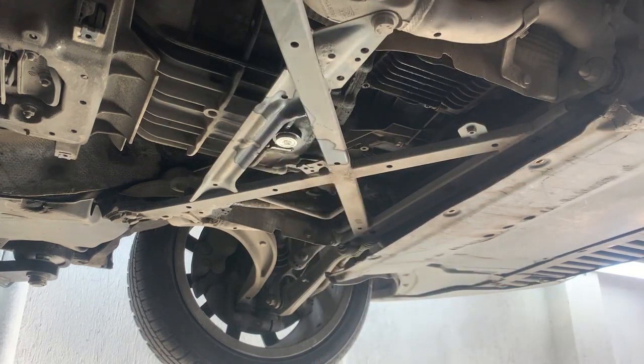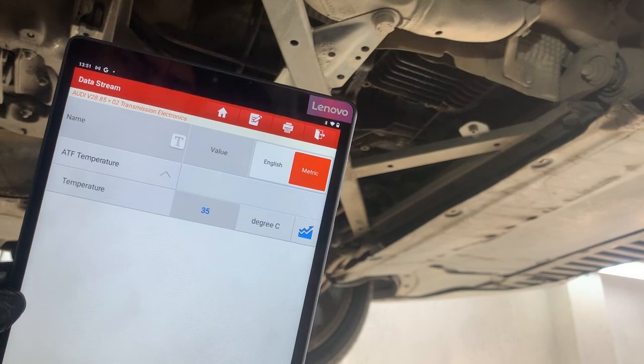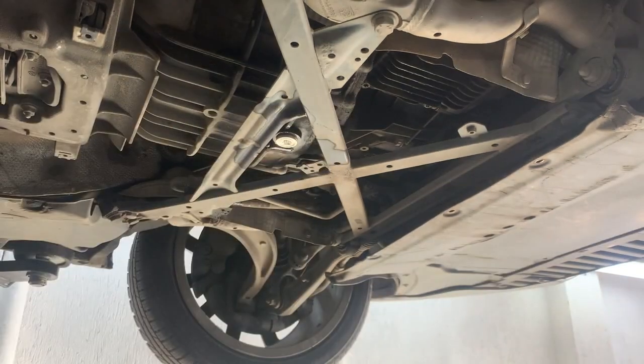Next, we'll tighten the plug, and then we're done with changing the transmission fluid. We can see that the temperature is still 35 degrees, so that's okay.